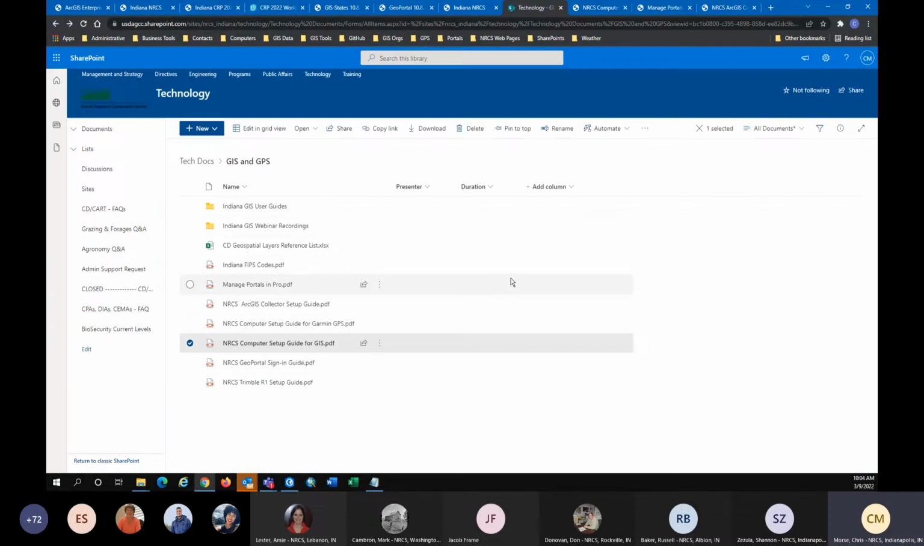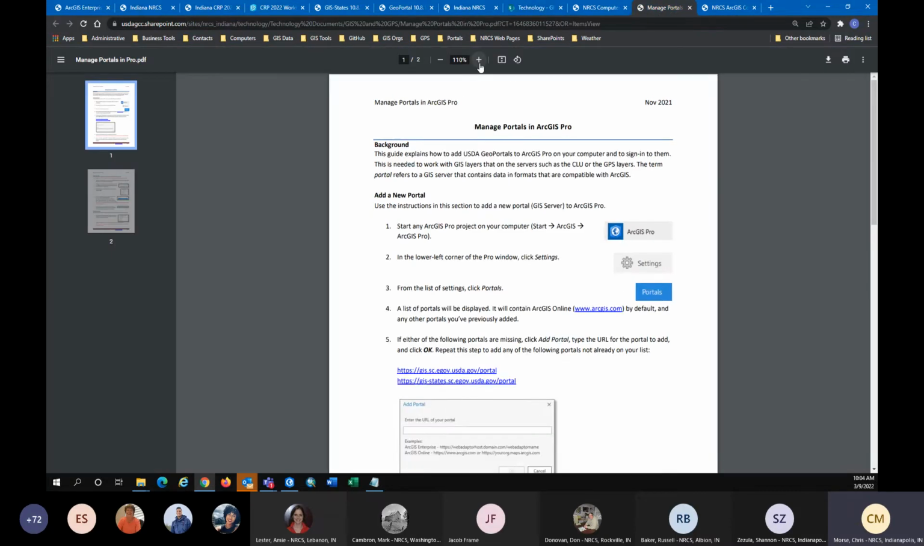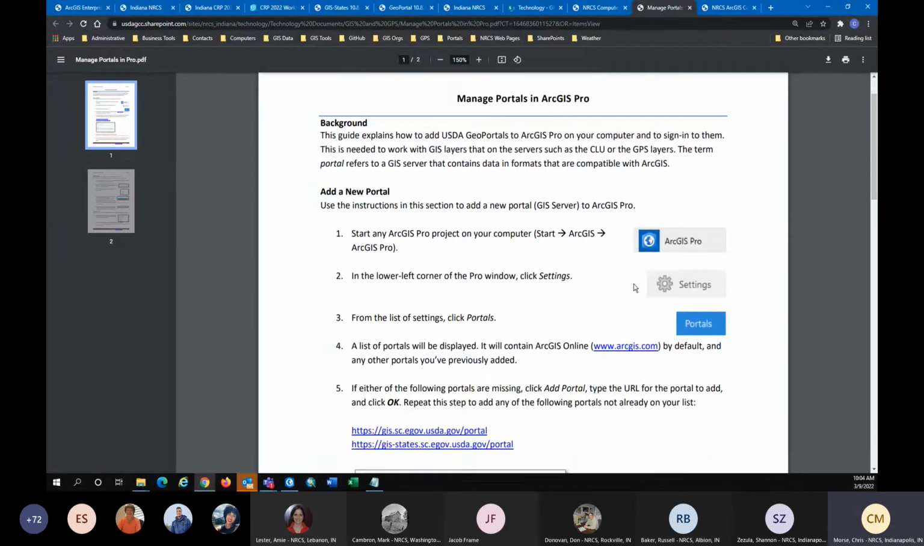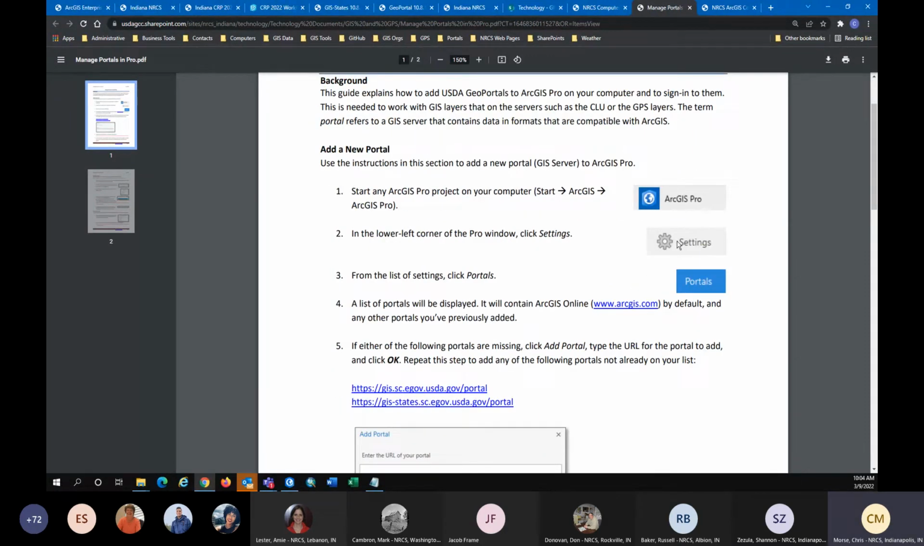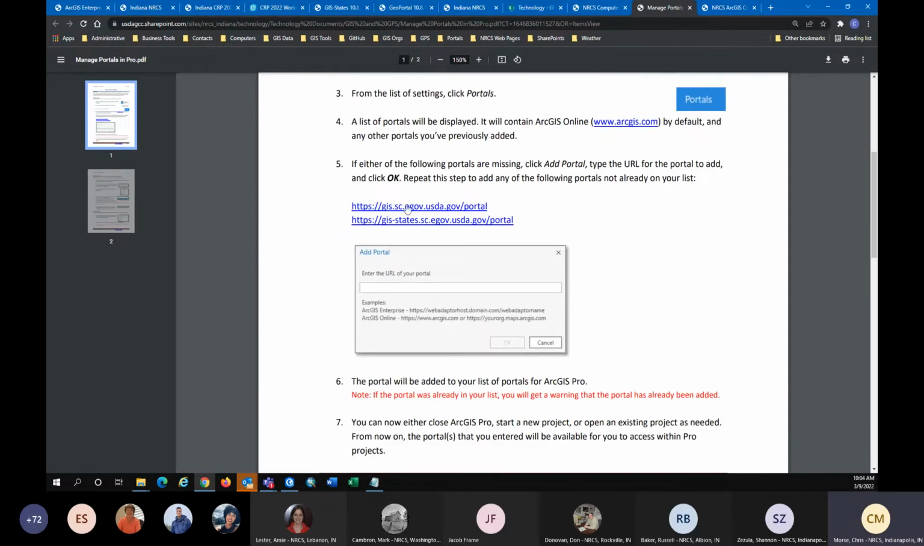The other guide I want to call your attention to is managing portals in Pro. And that's another PDF that is going to tell you how to connect to these websites like the GIS States website in Pro. Essentially, you're going to start Pro and click the little settings gear, then click the little portals button, and you're going to just type in or copy paste in these 2 web addresses.